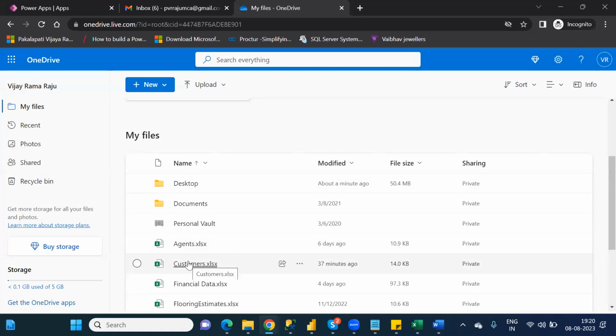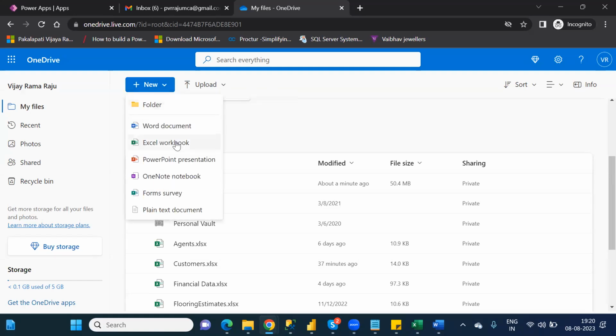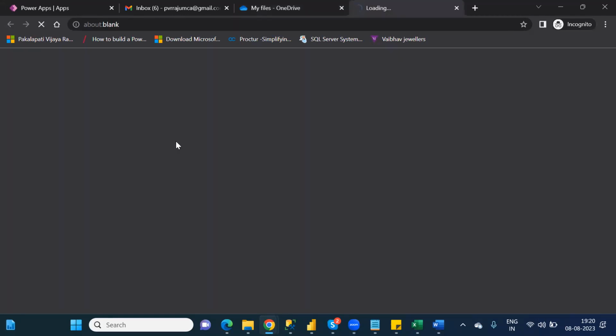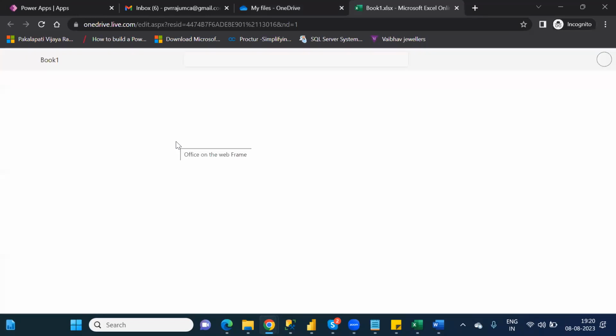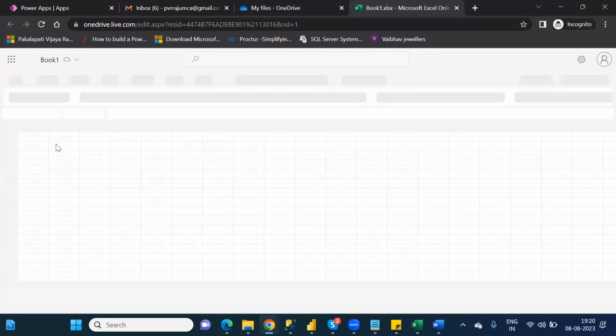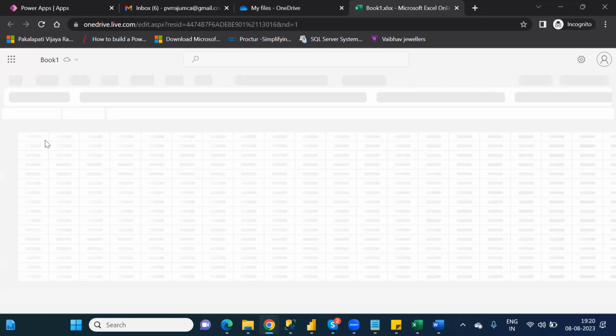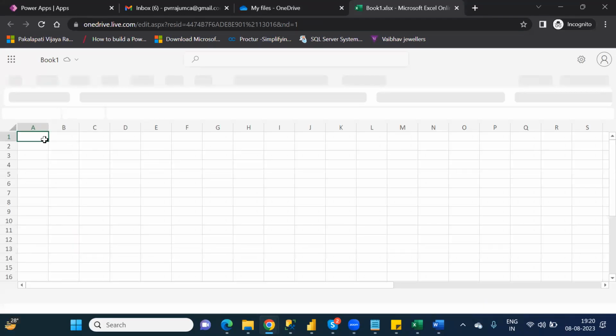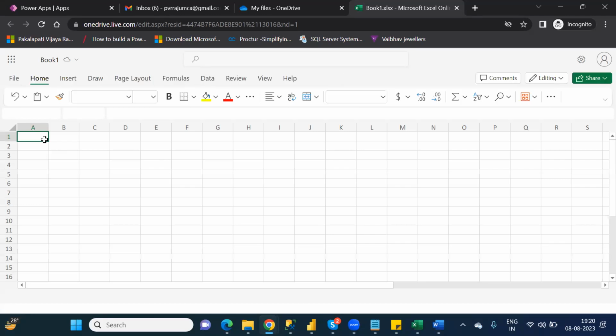But the problem here is, suppose you want to create a new Excel, then on the top you will see an option New, right? Here there is an Excel workbook option. Okay, click on this one. Once you click on create Excel workbook, what will happen? Here itself, you need to give all the details, like what columns and everything. You need to give the columns, and under the columns, what type of data you require, all the things you need to give here itself.